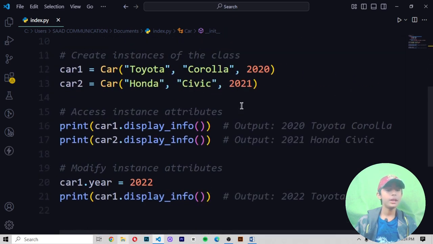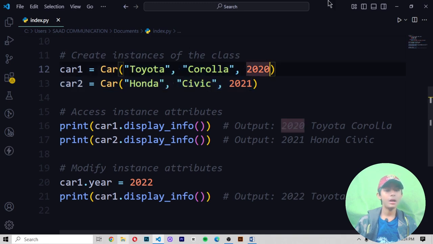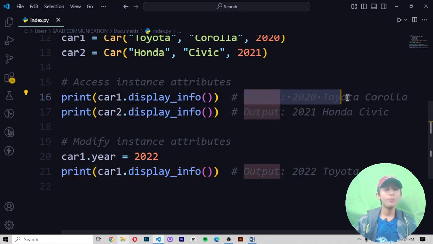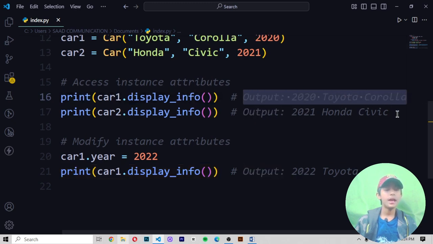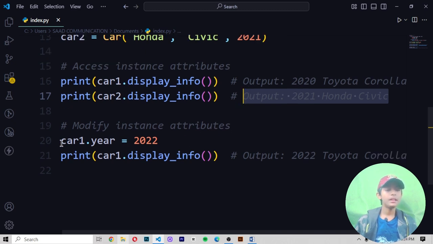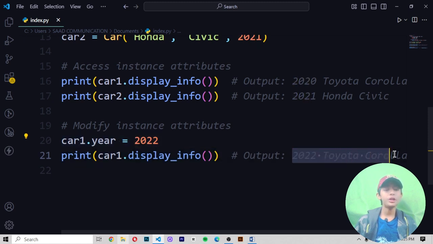Then in lines 12 and 13 we create instances of the class: Toyota Corolla 2020, Honda Civic 2021, or you can give any car name and any year you want. It is your own choice. Now here we access the instance attributes. First we output the 2020 Toyota Corolla, and in the second line we output our 2021 Honda Civic. Then in this line we modify our instance attributes and the output becomes 2022 Toyota Corolla.